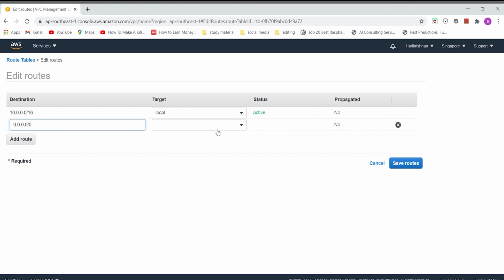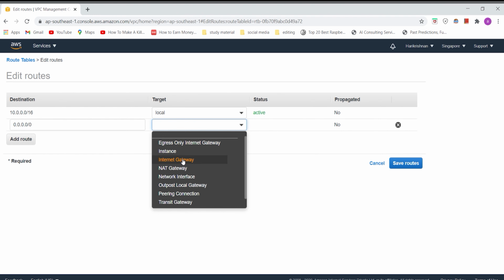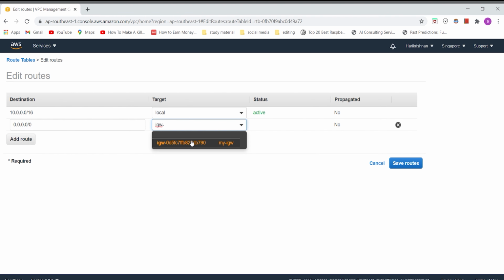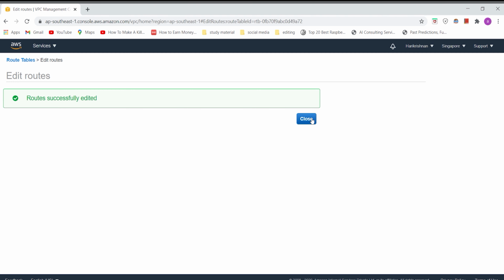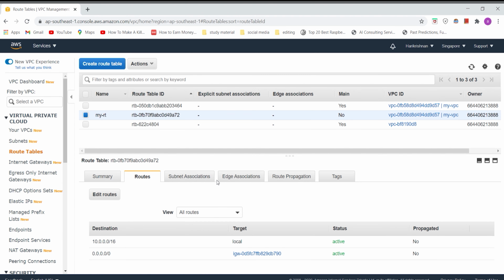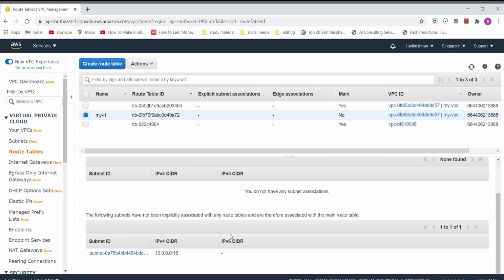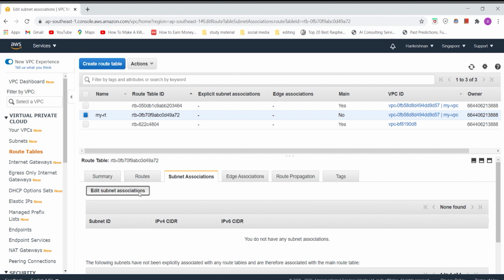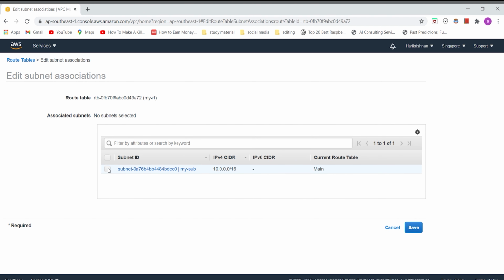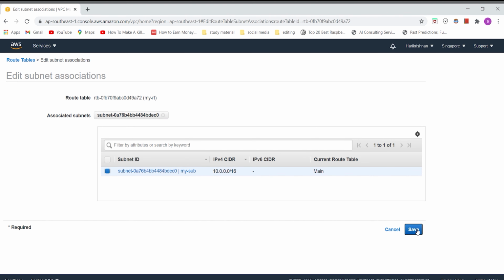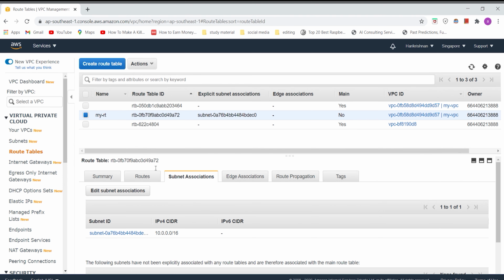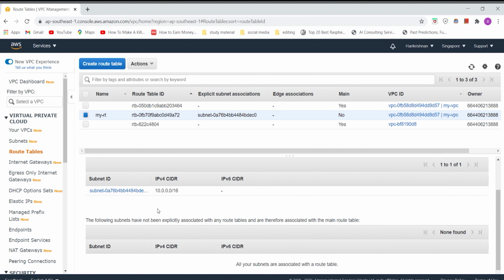So we will select a target, that is internet gateway. It will show which we have created, my internet gateway. We'll select that and we will save routes. We'll close this tab. So our routes have been selected. Then we will check, does its subnet association is done. We'll click on edit subnet association. We'll select on this, click on save. Your association has also happened with the subnet.